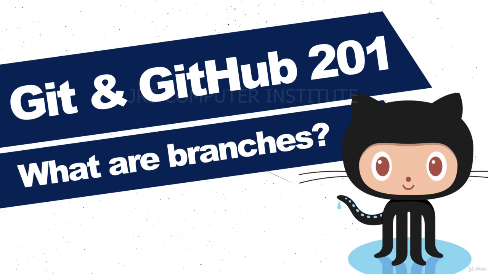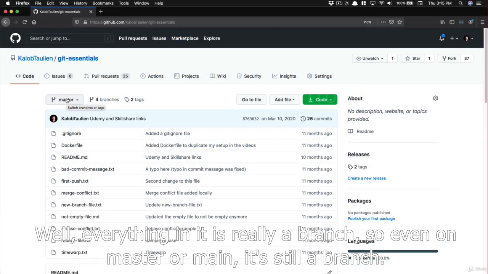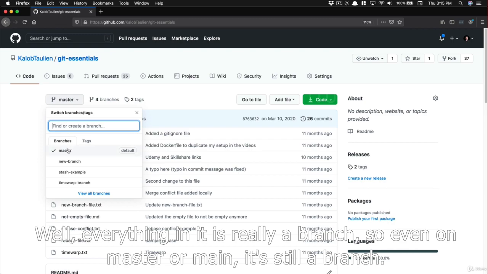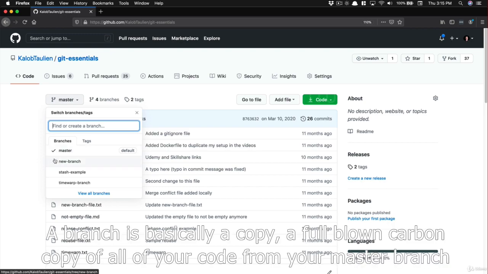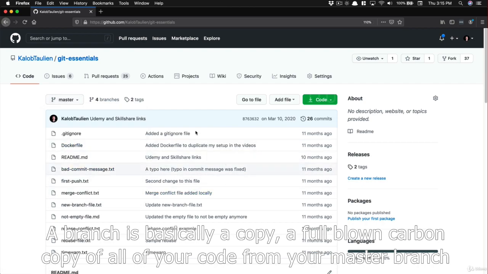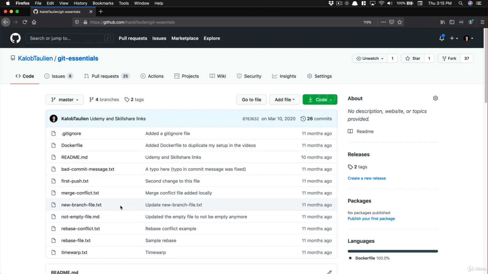So branches, well, everything in Git is really a branch. So even on master or main, it's still a branch. It just happens to be the main one that we use. A branch is basically a copy, a full-blown carbon copy of all of your code from your master branch or your main branch, and it's just a couple of changes in it.